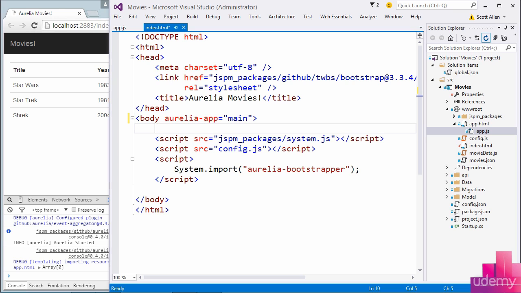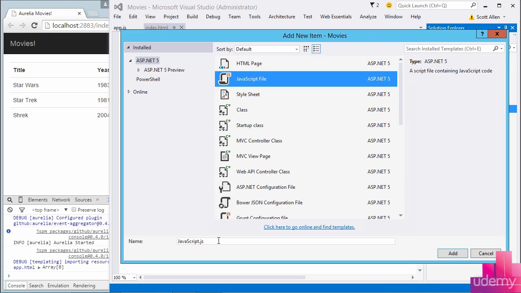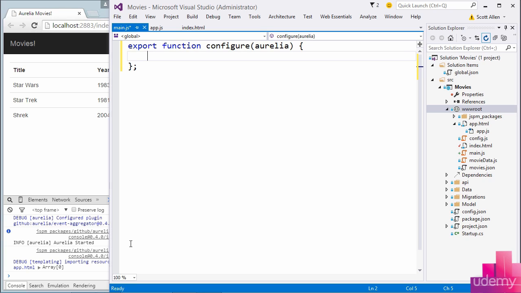In this case, I'm going to call that module main because it sort of represents the main entry point for a program. And that means I will need to add a JavaScript file that has the name main.js. And inside of main, what I want to do is export a function. I'm going to call it configure, because this is what Aurelia will look for and invoke once the framework is up and running and the bootstrapper is putting all the pieces together. When the framework invokes this configure function, it's going to pass in an object. We'll call it Aurelia because it represents the framework.